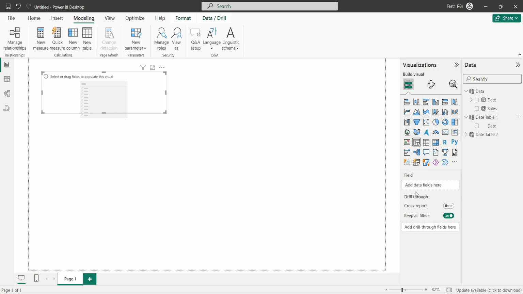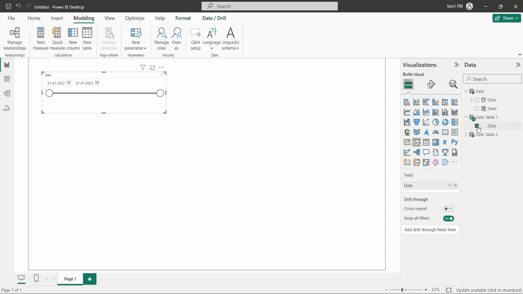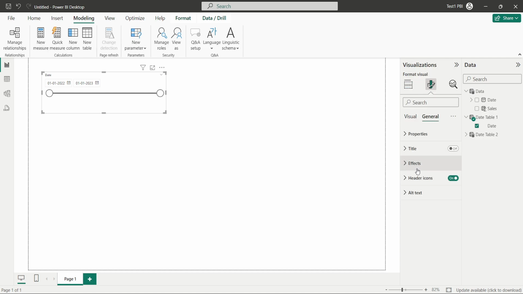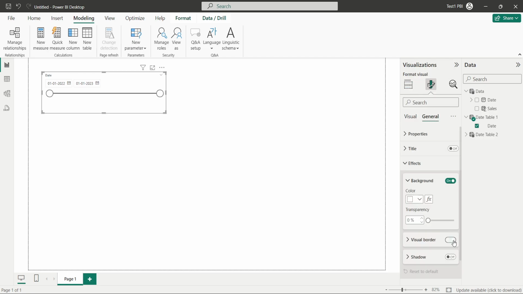So we'll be having this first date slicer, the date values from the first date table in the first slicer, or date 1 slicer. We'll name it as date 1 slicer. So having this blank slicer selected, I'll simply click here on date column from date table 1, and let's add a border to this visual. So I'll just simply click here on format your visual, general, effects, and visual border.